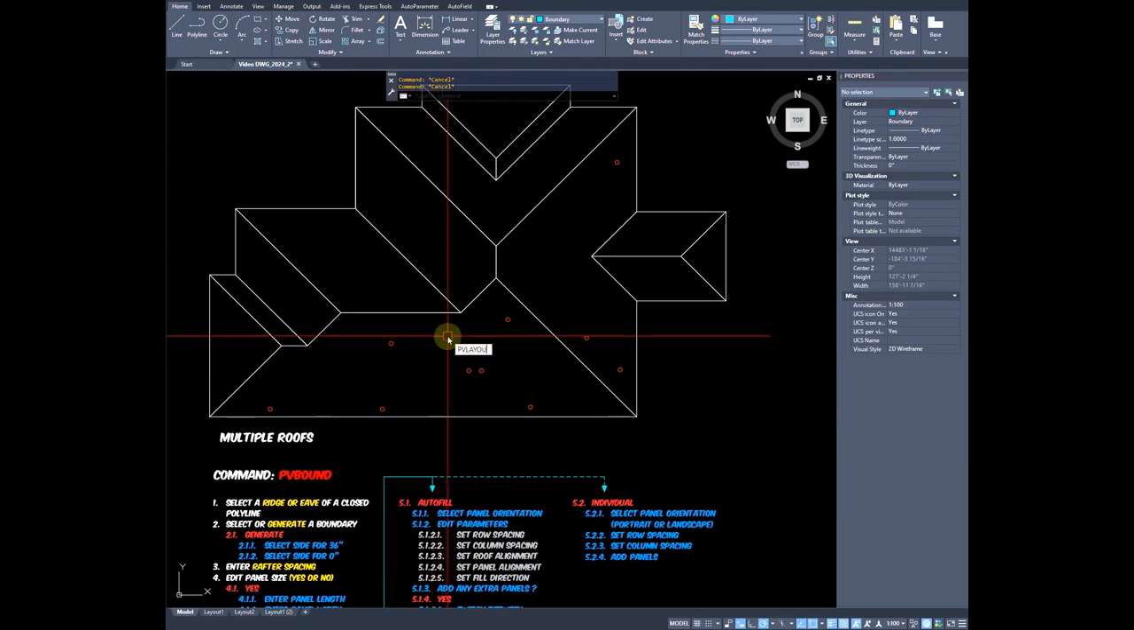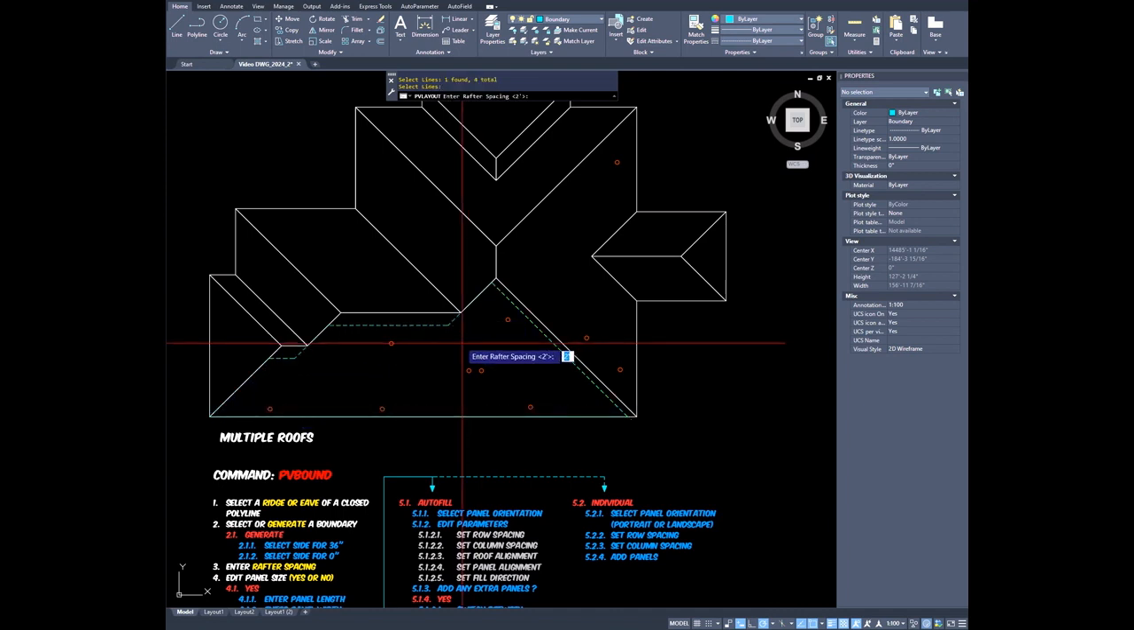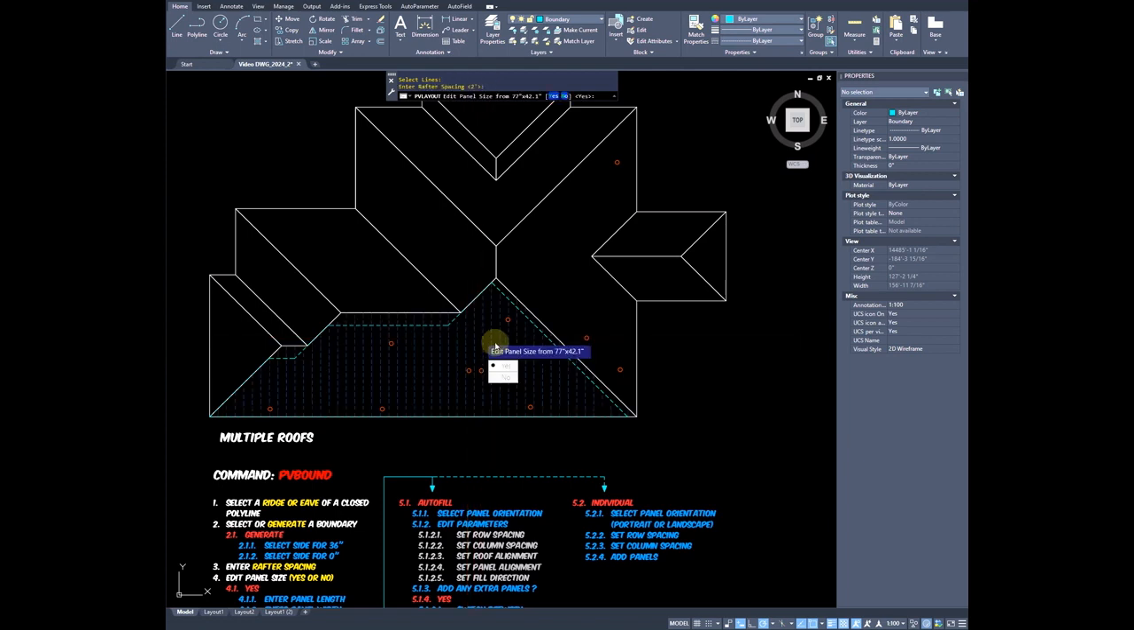So PVLayout, I'm going to pick this eave line, generate the boundary, select the lines for 36 inches, select the lines for 0. So I'm going to just pick some of these lines here. Attachment spacing is okay at 2 feet. Edit the panel size, no. I'm going to just do individual portrait.